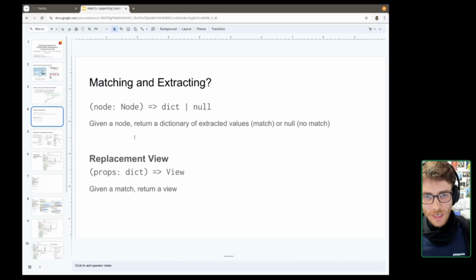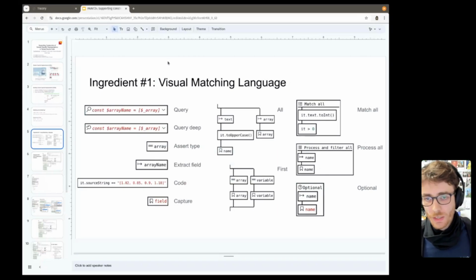Okay, so now we have this idea of we find the nodes in our program, we extract values from them, but how exactly are we going about this? The idea here that we came up with is a query-based system that tries to address the complexities in a direct or less direct manner.